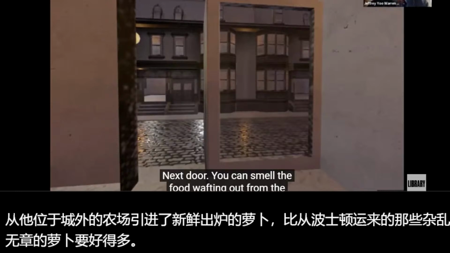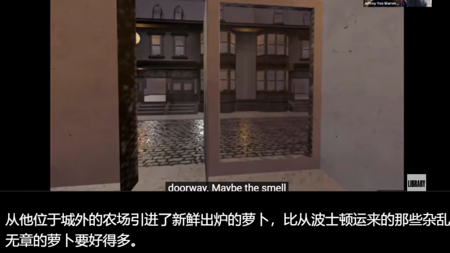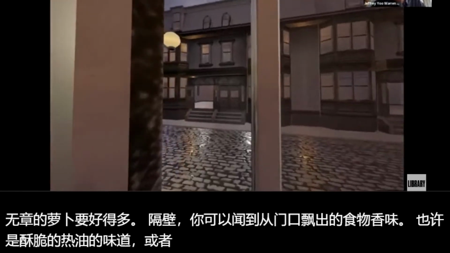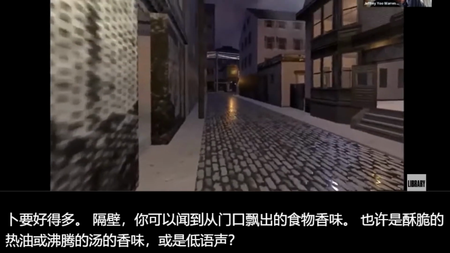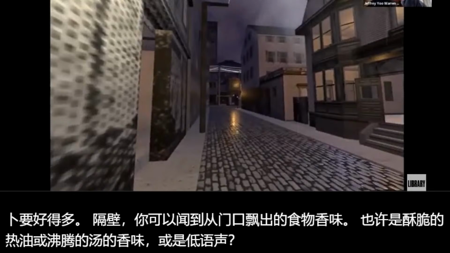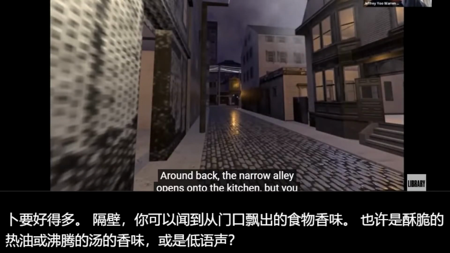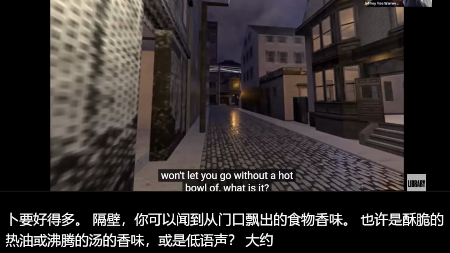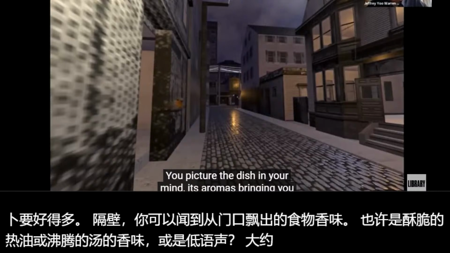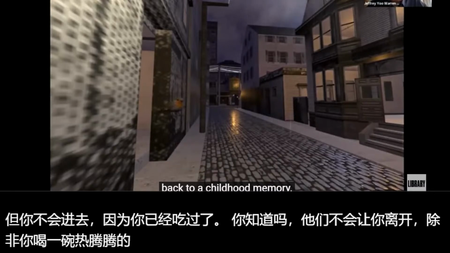Next door, you can smell the food wafting out from the doorway, maybe the smell of crisping hot oil or simmering soup, the murmur of voices. Around back, the narrow alley opens onto the kitchen, but you don't go in because you've already eaten and you know they won't let you go without a hot bowl of, what is it? You picture the dish in your mind, its aromas bringing you back to a childhood memory.